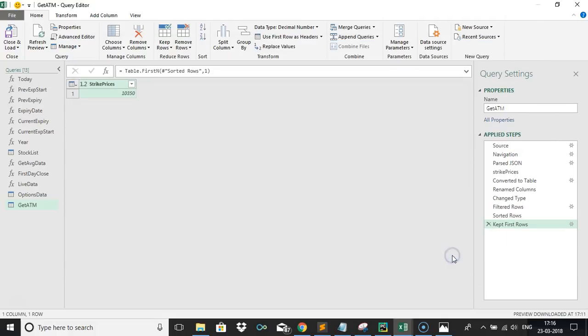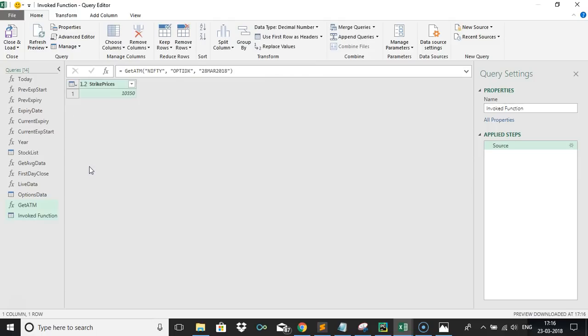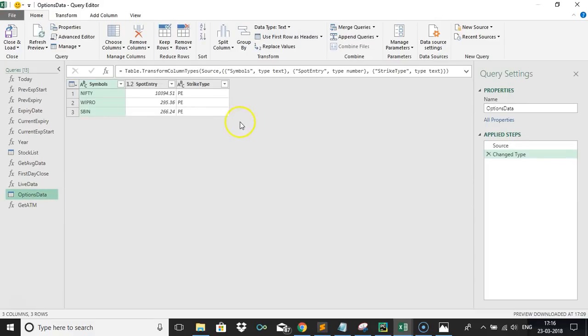Okay, so click done. Let us see what this is. Nifty instrument opt index, expiry date 28 March 2018. Click invoke, you should get this. Great. So now we have this option data. We got spot entry, strike type. Now we are going to get what the ATM is.